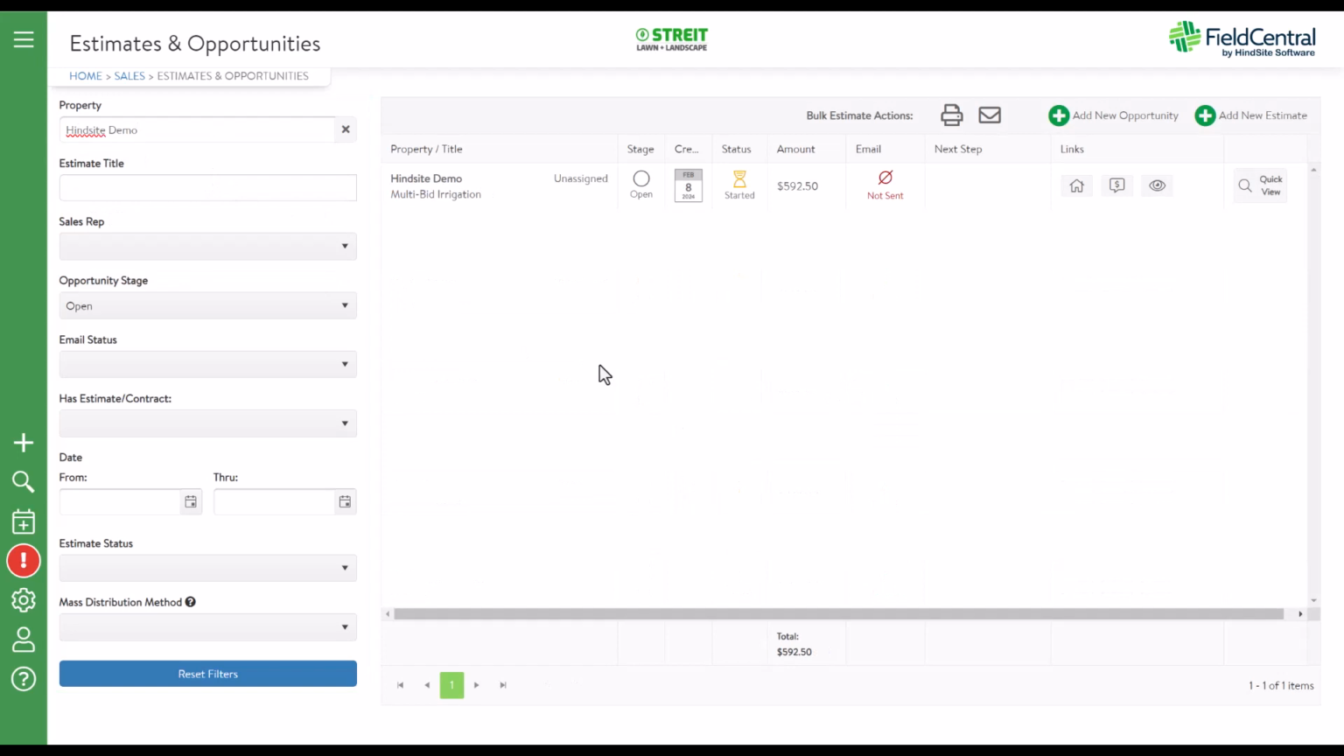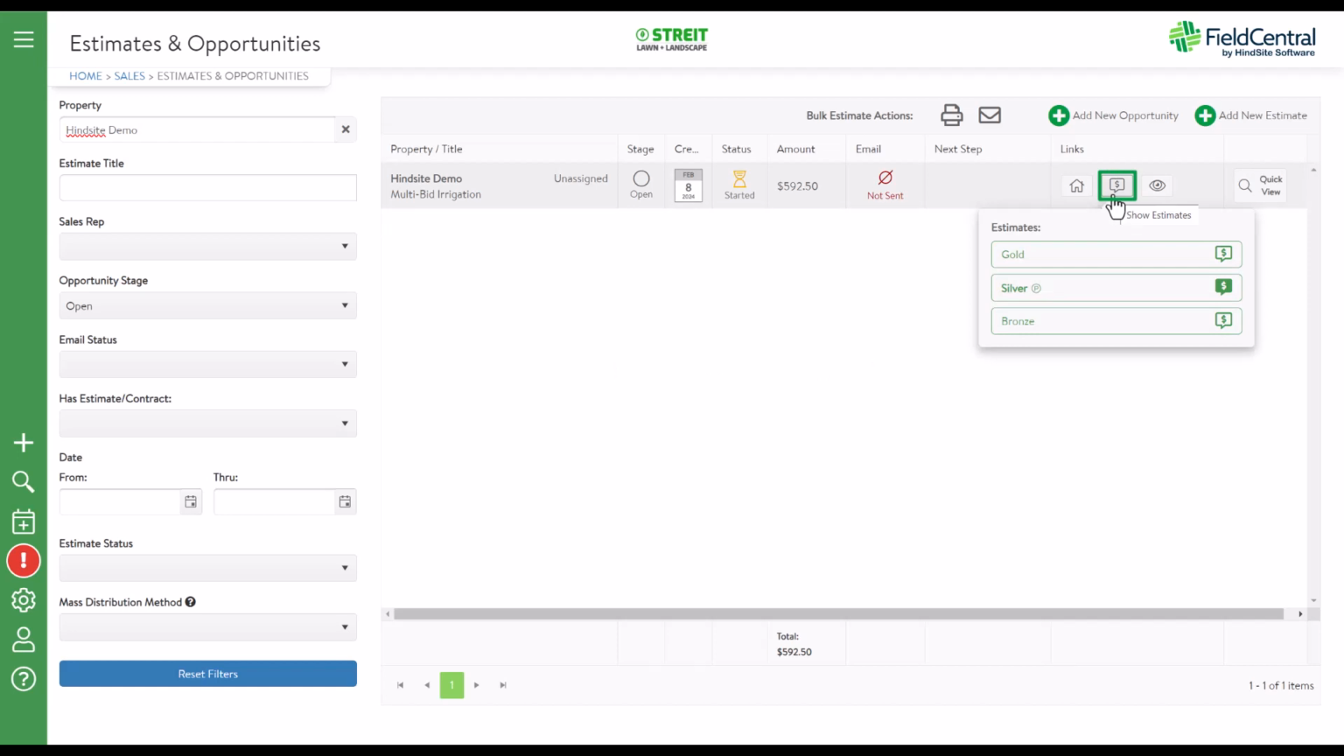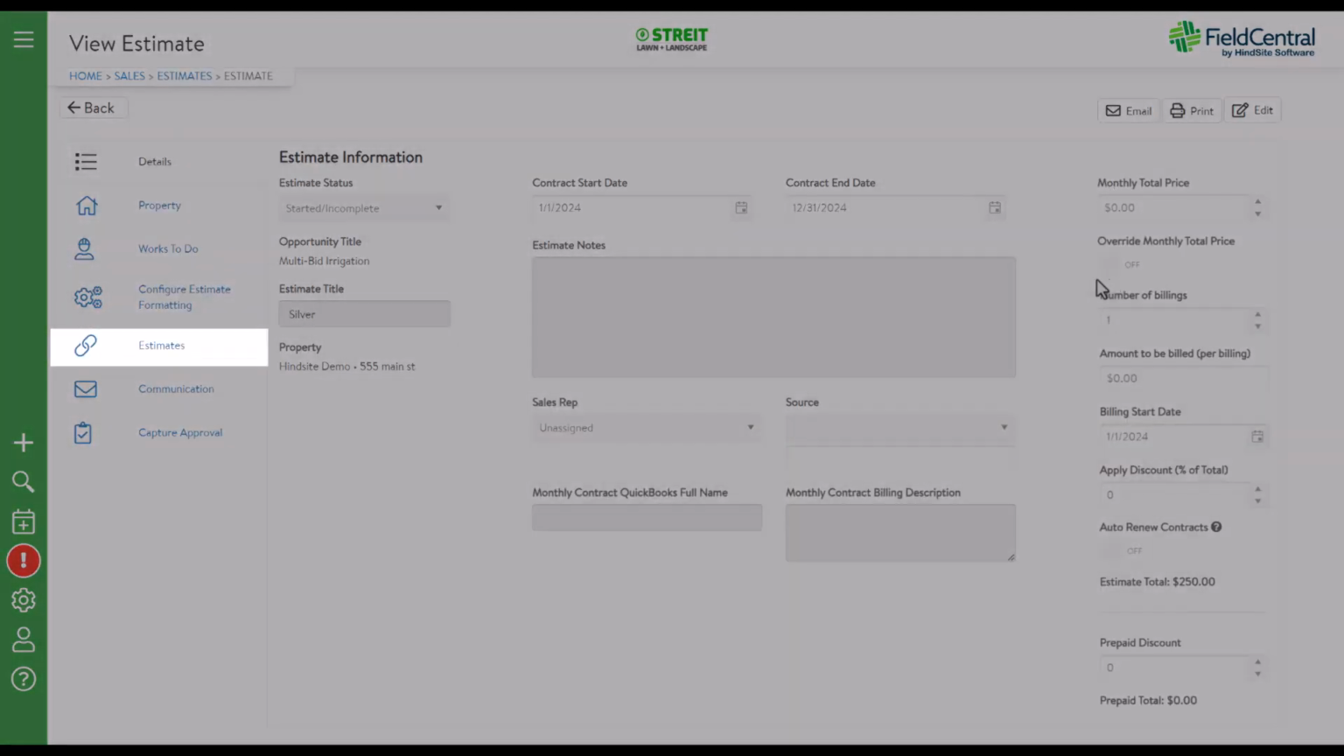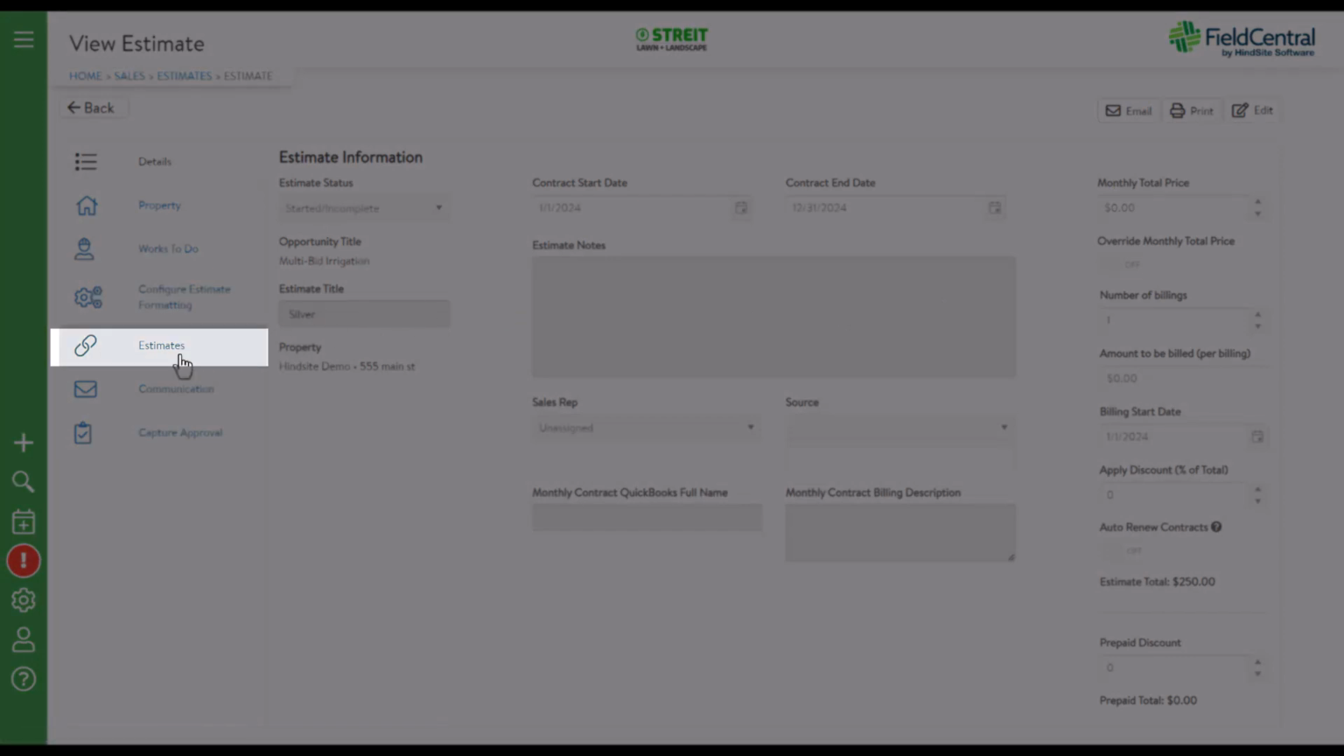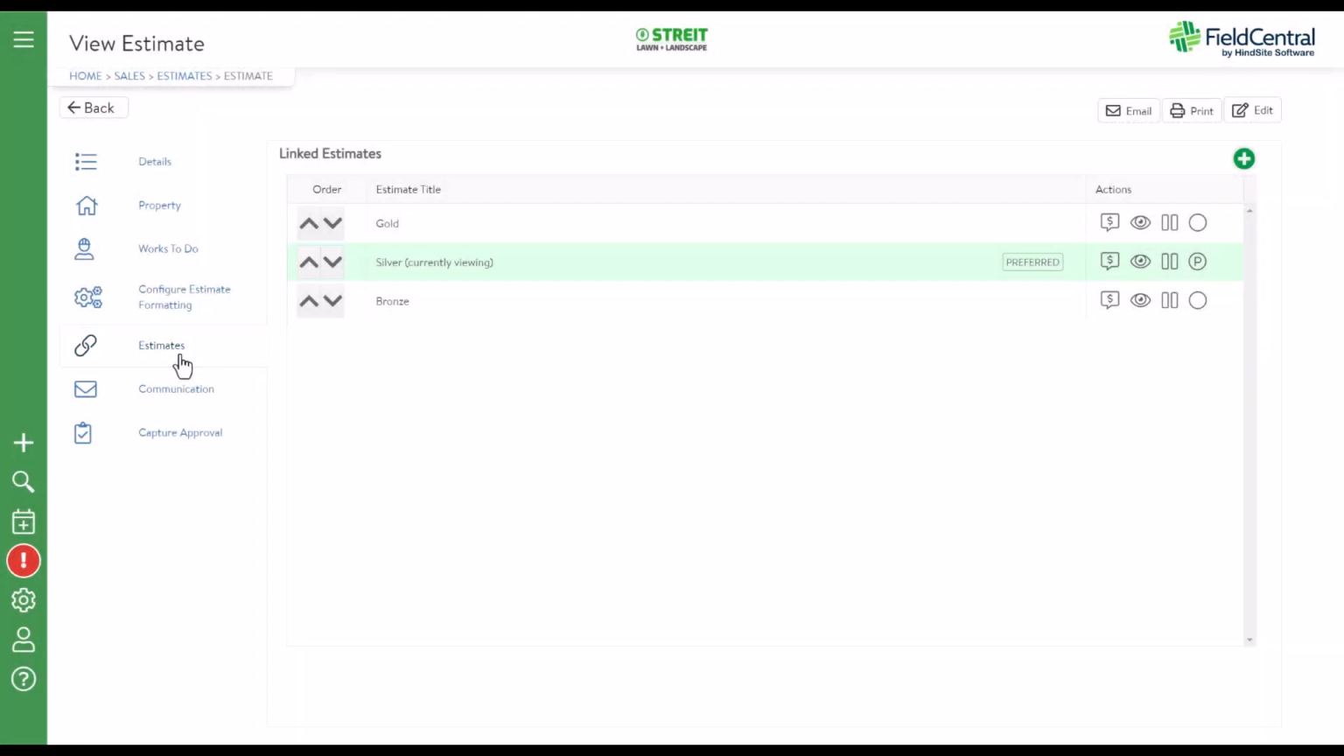Once a multi-bid estimate has been located, the user can hover over the $ View Estimate icon to quickly preview the estimates included in the multi-bid. Click on any of these estimates to open additional estimate details. Then select Estimates from the left-hand side of the page. The user will be able to review all linked estimates for the opportunity. The estimate currently being viewed will be highlighted in green.